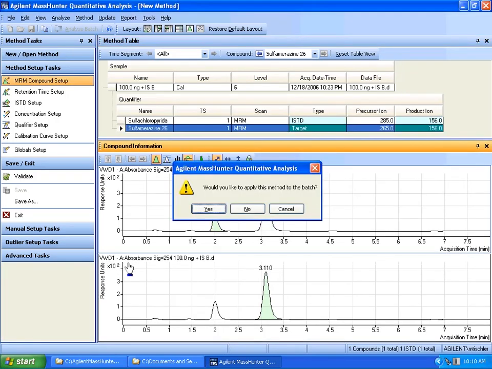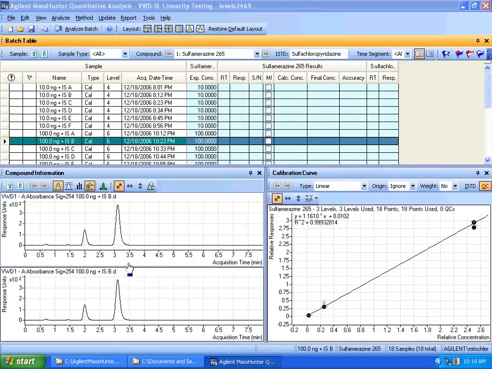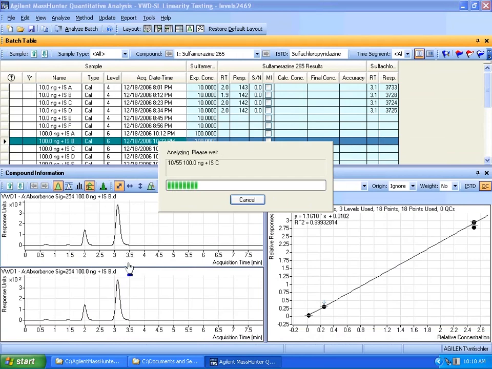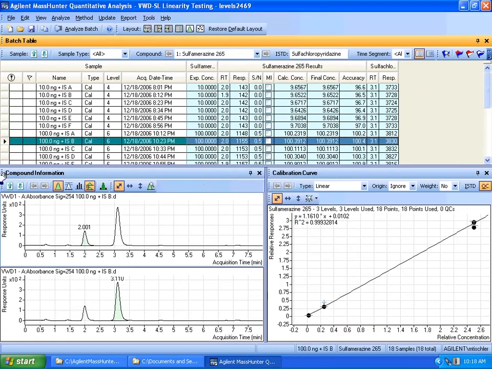Let's go over and apply that method, and then analyze this batch, and we'll look at quantitation that has happened with a 2D signal. So you'll notice down here, there is the 2D signal, variable wavelength, and I've got a different curve here for the compound as analyzed with a 2D signal.